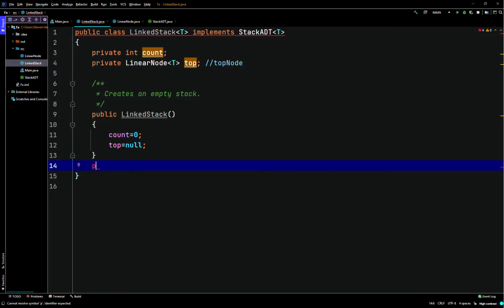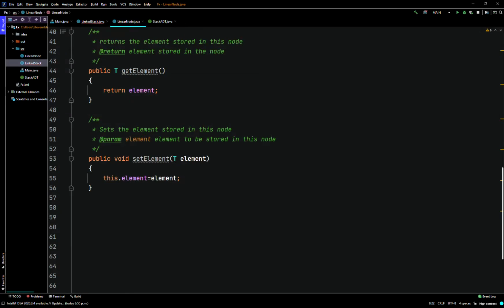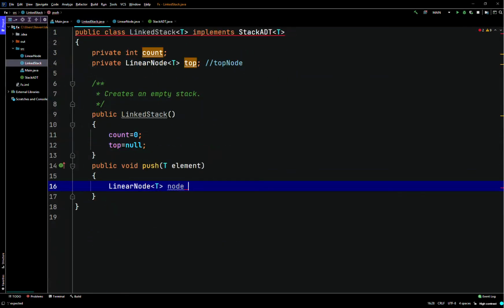So here we'll just say public void push. The push method takes a T element, and we're going to create a LinearNode of generic type T object. We're going to call it node, and we'll set it equal to new LinearNode of generic type T, and we'll pass in element as a parameter.